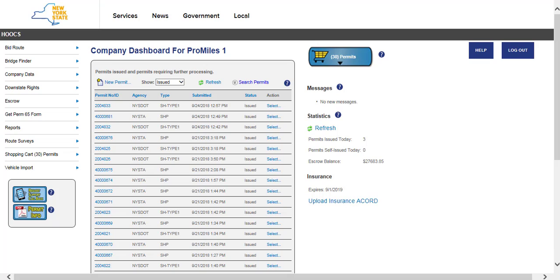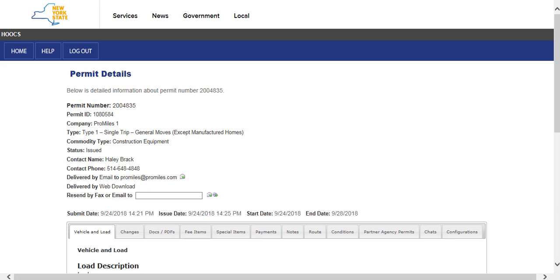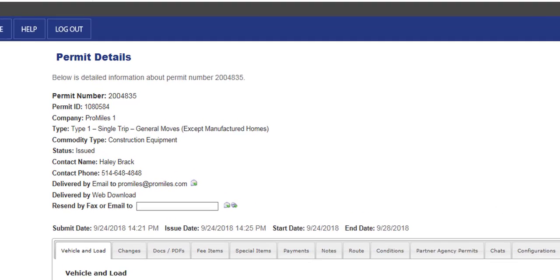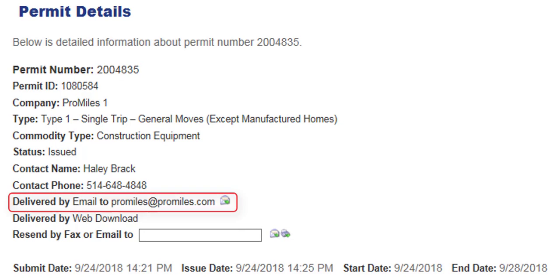If for some reason an additional copy of a permit is needed, HOOCS has a resend feature to resend the PDF. Click the select link in the action column and then choose View Permit. This will display the permit details screen. If an email or fax number was entered during the order permits process, it will display in the Delivered By field, and clicking the fax or email icon will resend the permit to the email or fax.